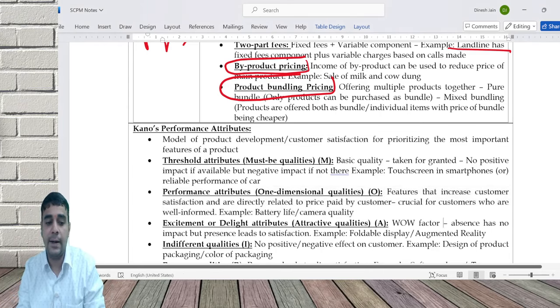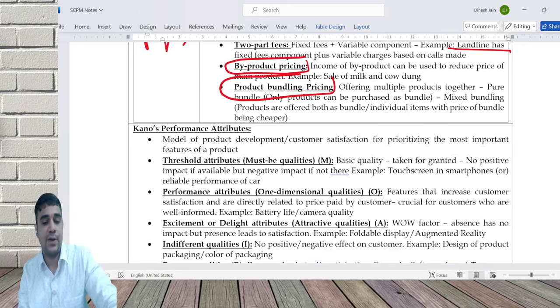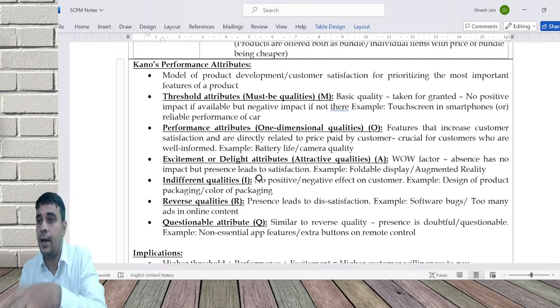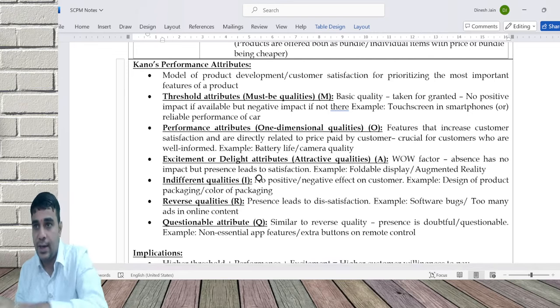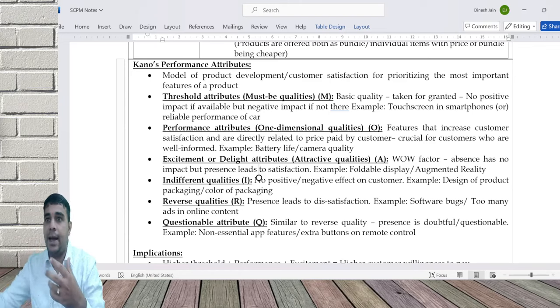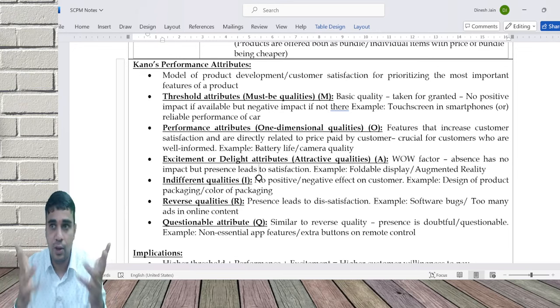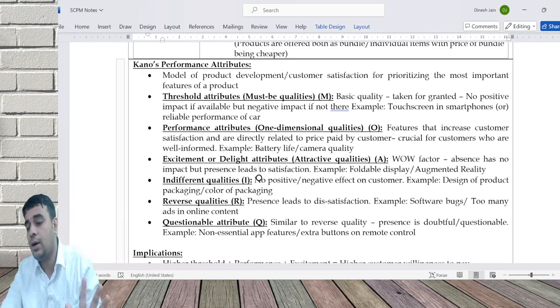Wow factor: absence has no impact. Presence leads to satisfaction. One example they're saying is foldable display, augmented reality. If you can introduce augmented reality through your mobile phone, where using the phone you can see some animated video or something happens, you're happy about it. If your mobile phone doesn't have it, you are not really bothered about it.